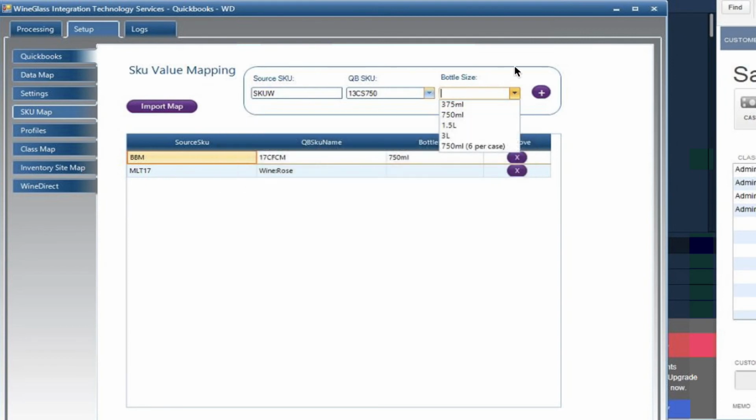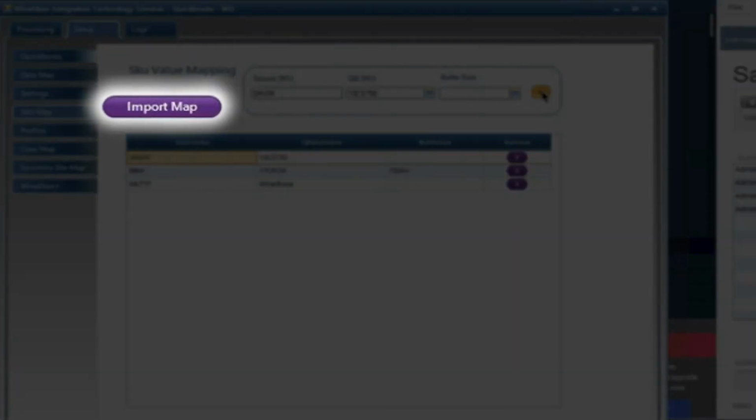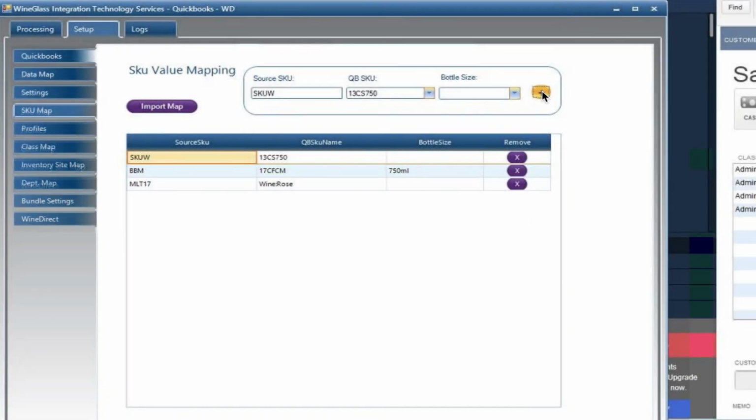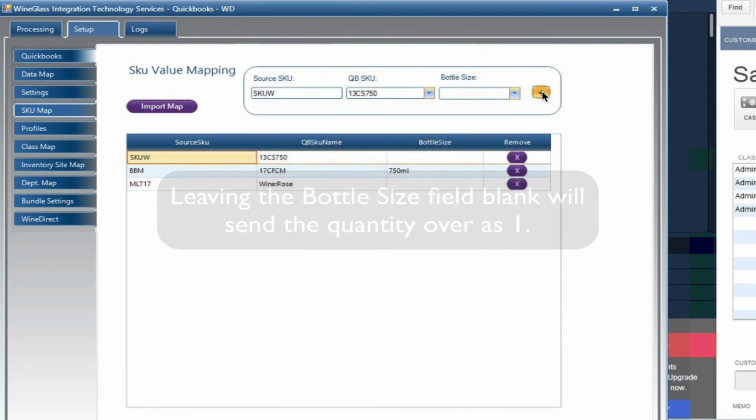We also have made adding your items as easy as possible with an import map button. All you need is a simple 3-column CSV document and upload it. The first column is the source SKU, the second column is the corresponding QuickBooks item name, and the third column is if you need to assign a bottle size. The bottle size selector is only necessary if you track your inventory by cases rather than by the bottle.